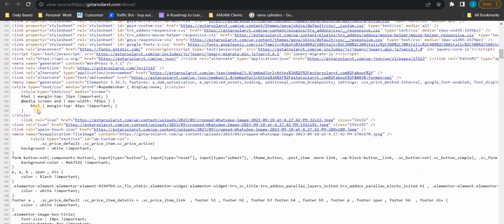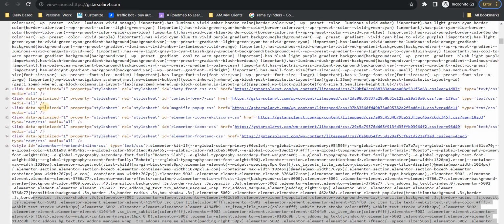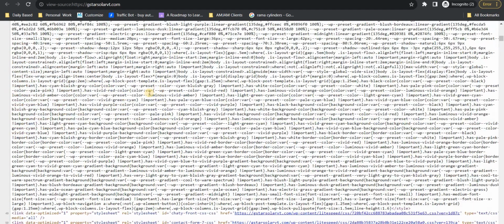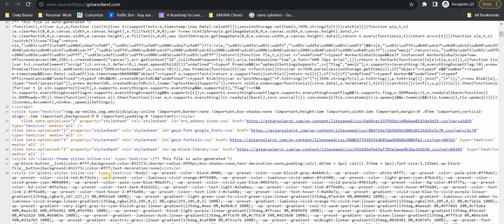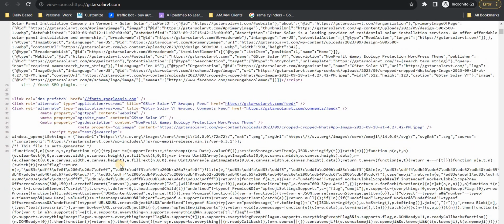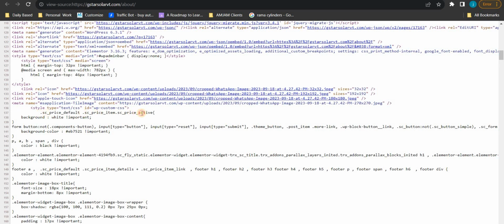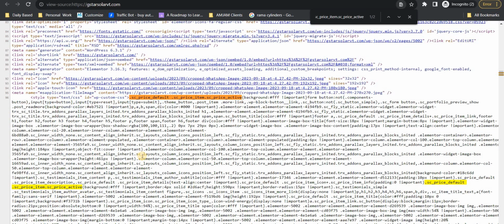This is the initial CSS that we started from, as the price default, and Elementor Kit 15 is there. You can see that here. It is starting from here. Yeah, it is hard to read.